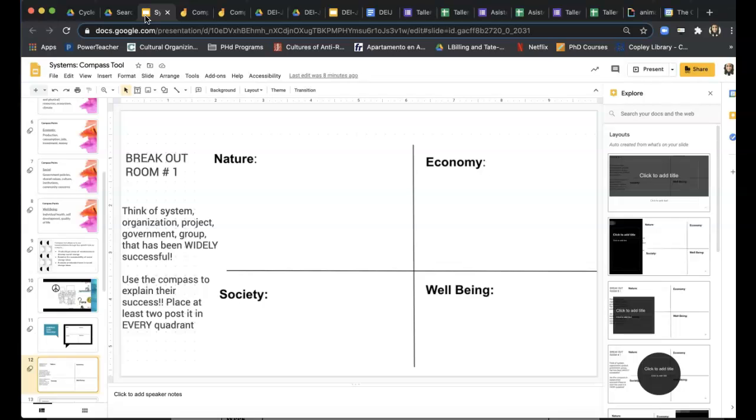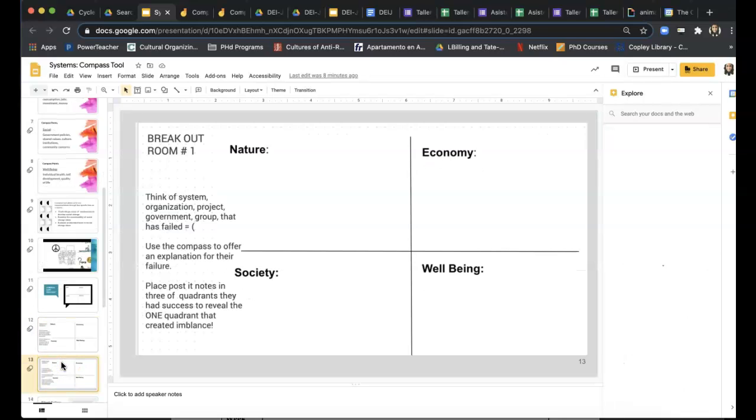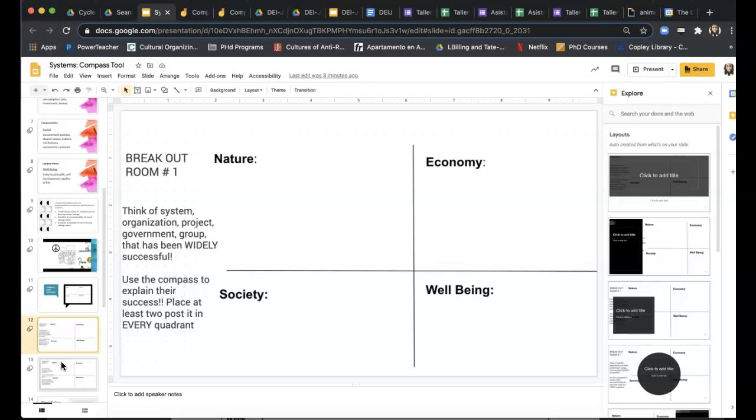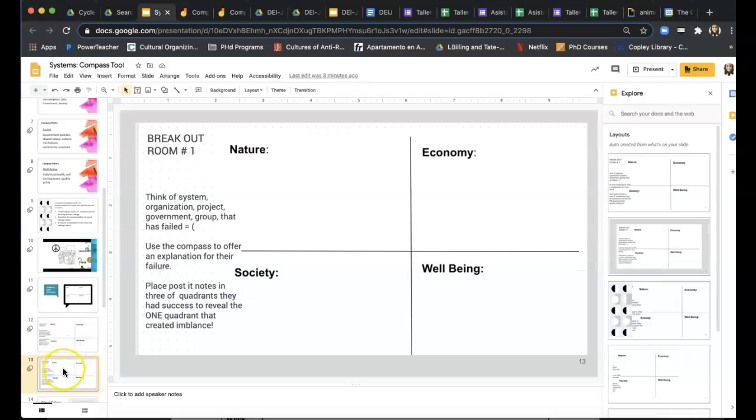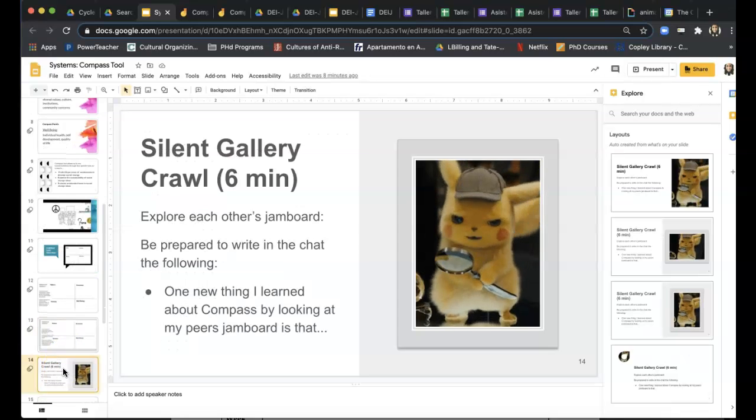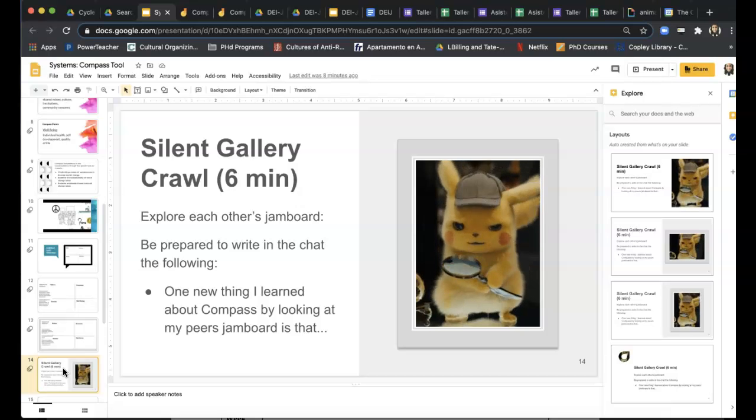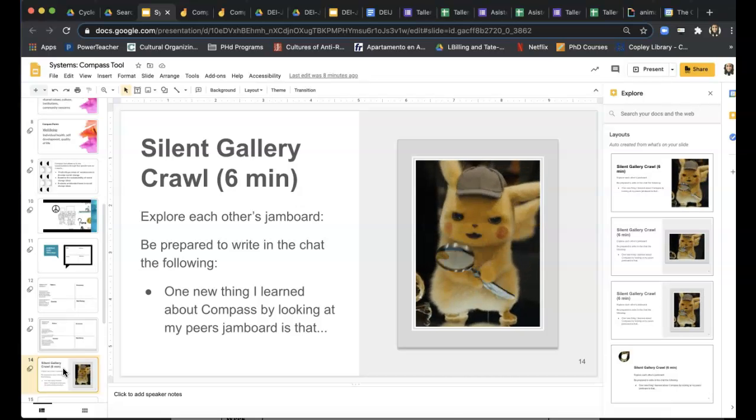I would probably give them 15 minutes. Let them know that if they finish early, they can have a brain break, whatever works for you and your class structures, but that they're doing 2 parts of the Jamboard per breakout room. And then once you bring them back, you're going to have them do a silent gallery crawl, meaning they're going to be exploring each other's Jamboards.